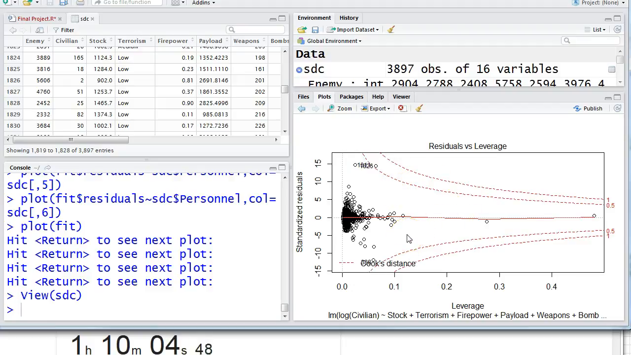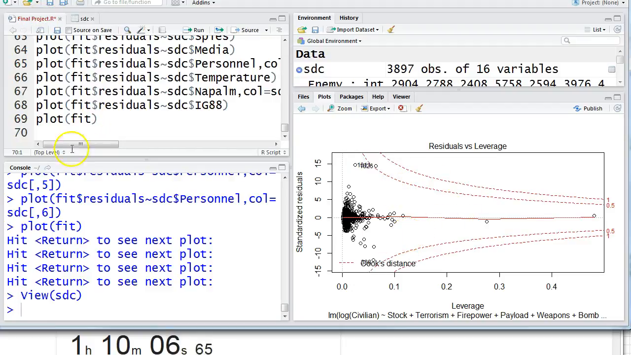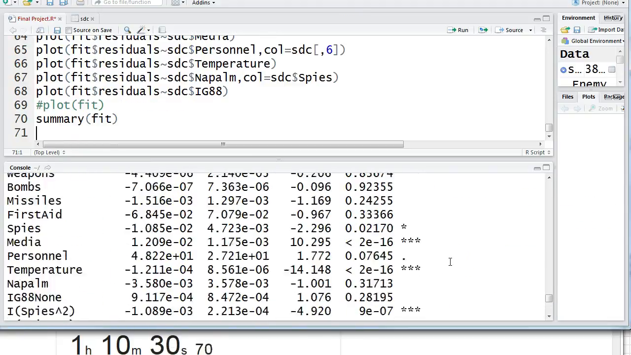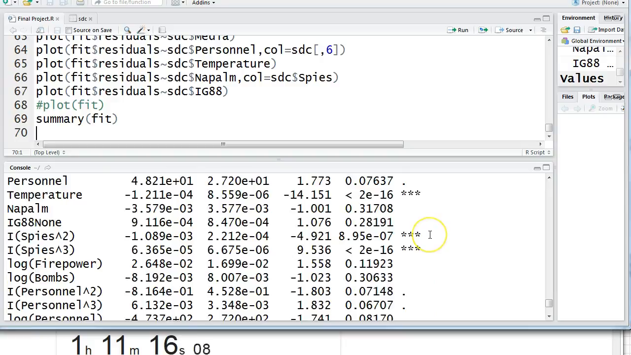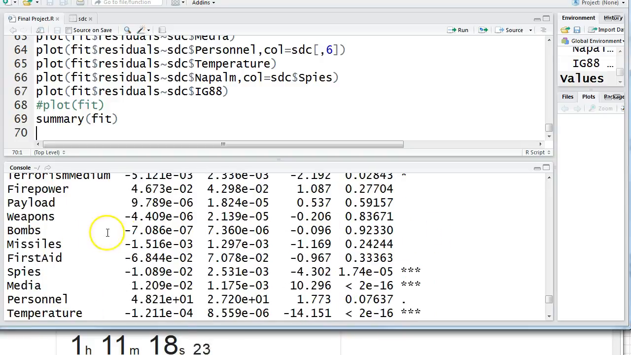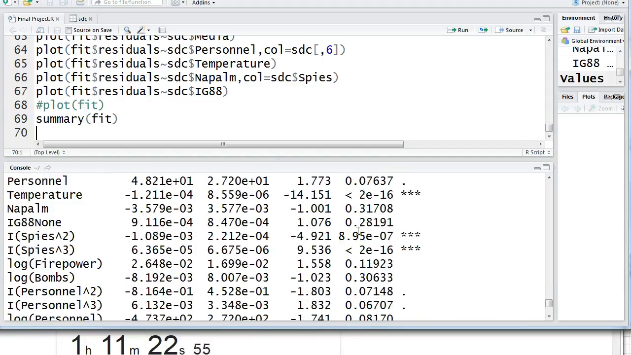So my next step is going to be, let's cut down on all the junk I put in. And it looks like there's an awful lot of stuff that can be taken out. There's a really big p-value right here, spies times personnel, and that's a nasty term. After that, I think, look at bombs. Bombs has a huge p-value. Now, I should have log bombs somewhere. Well, that's also big, so I might end up taking them both out. But let's start with bombs.